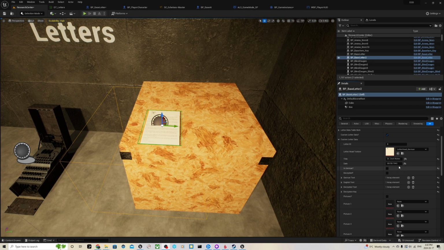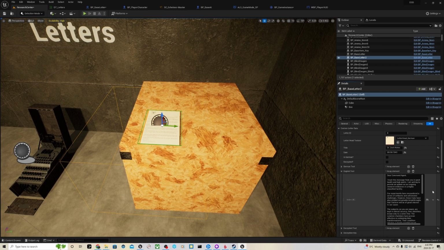So as of right now, the letter will display in English because I don't have German selected. I don't have encryption selected. It will show this letterhead, this title, this date, and it will show the English text down here. Let's just see what that looks like.